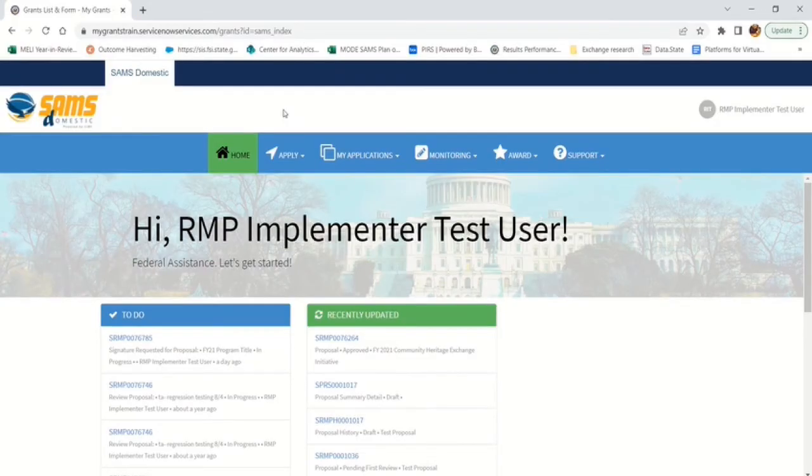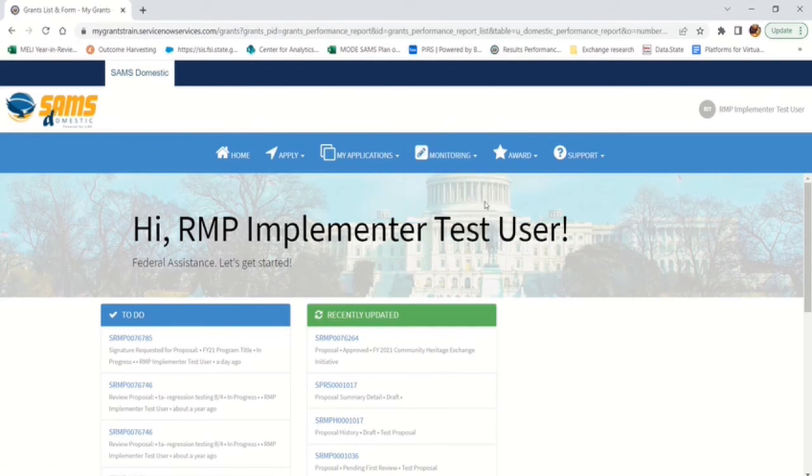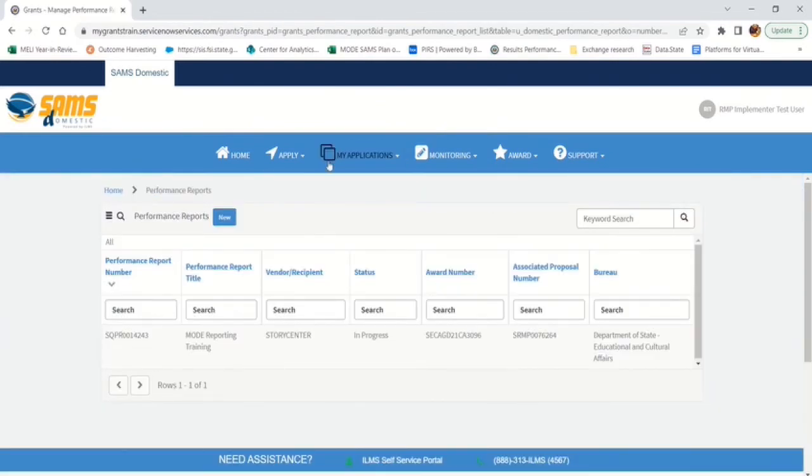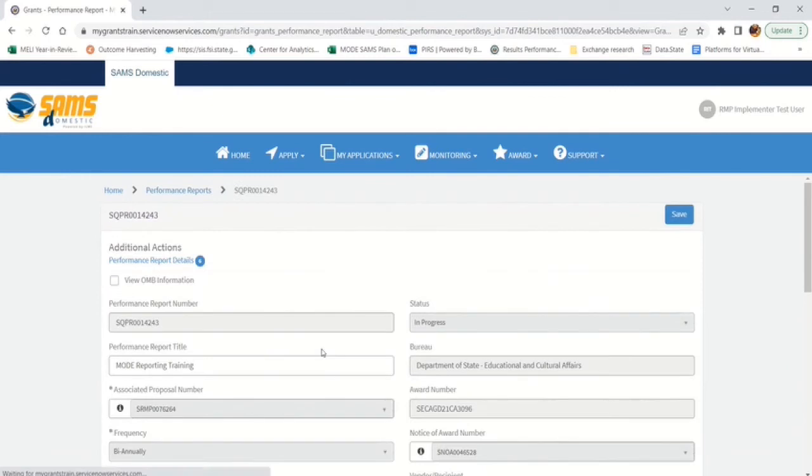To submit your RPM performance report, you will want to log in to SAMSD, select the Monitoring tab, and select RPM Performance Reports. As a reminder, this will take you to a list of the performance reports for each of your organization's awards. You can search for the correct performance report by using your award number. Once you find the correct performance report, you should click on it. This will take you to a summary page for the performance report, and you will want to click on Performance Report Details.